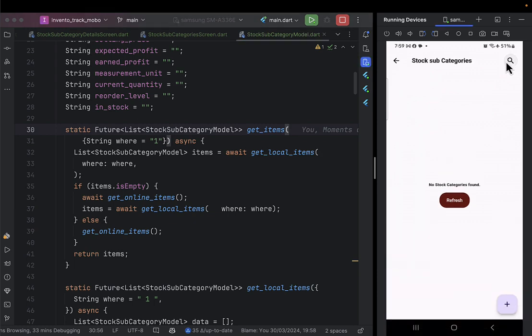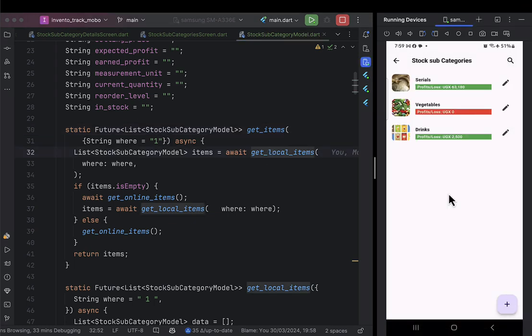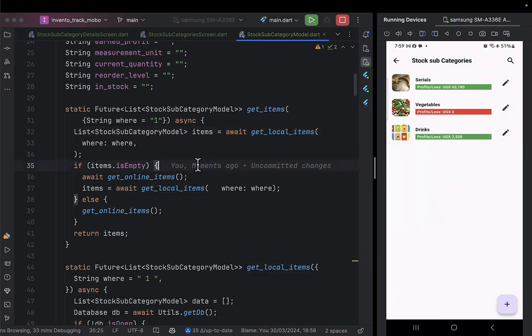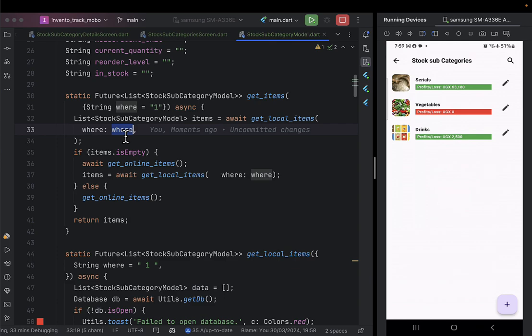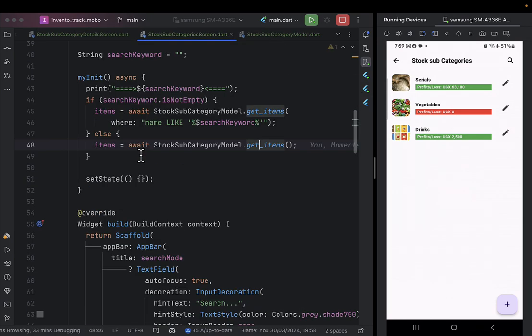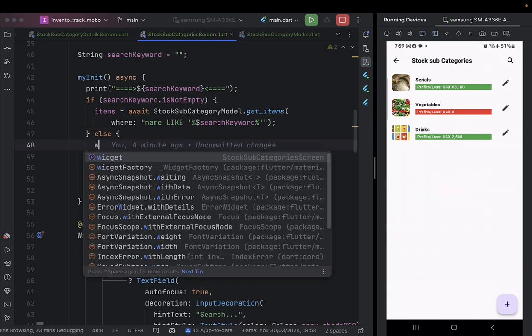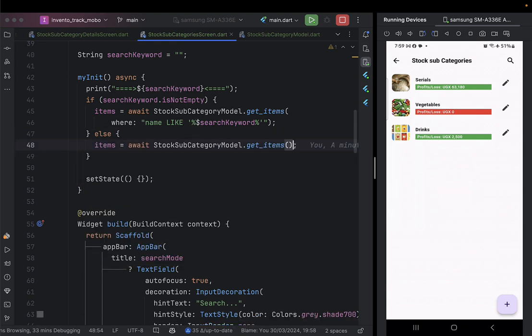So if I close, when I close, it should be able to do what? To refresh everything. So when I close, I check here. Let me come back here to store categories, subcategories. So I check. If the where is not empty, I go ahead and search. If it is empty, I go ahead and pass get items. So I can say maybe here where. I just will simply say where equals to 1.